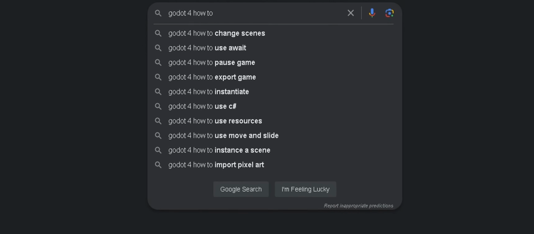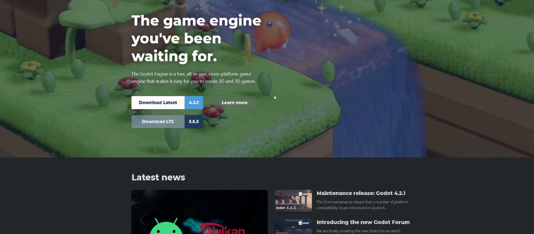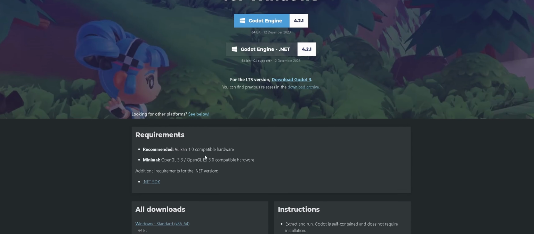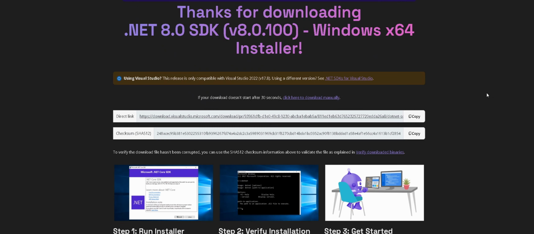How to use C#. Okay, well, the first thing you're going to do is go to the Godot website. We're going to hit download latest, and you're going to make sure that you get the .NET version here and not the standard. The .NET supports GDScript and C#. So make sure you grab that, and then scroll down and make sure under requirements you download the .NET SDK here for Windows, in my case, and just go ahead and click that and let your download begin.